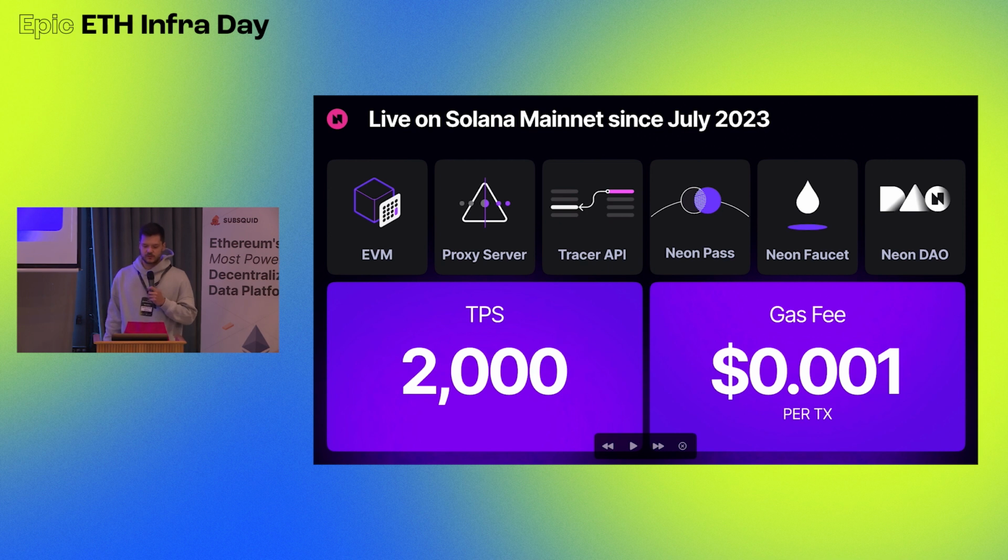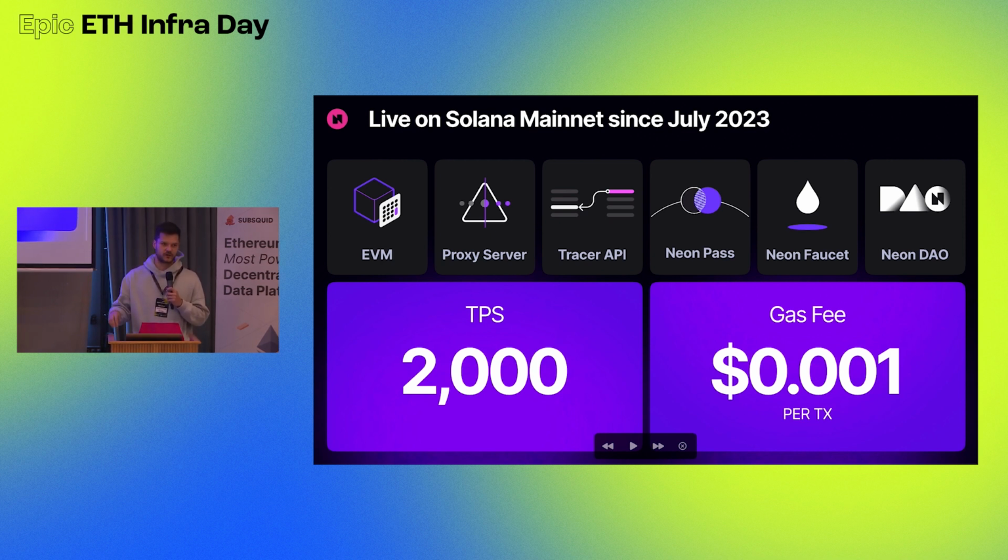We have Neon Pass, our native bridge from Solana to Neon EVM, with no locking and no intermediaries, because we aim to be fully interoperable with Solana. We have the Neon Faucet for our DevNet and testnet, and it's really generous, so you can get 100 NEON at a time. And we have the Neon DAO, which is the owner of the Neon EVM smart contract, so any change to Neon EVM inside Solana is governed by the Neon DAO.